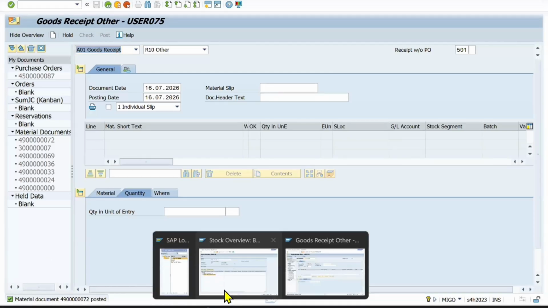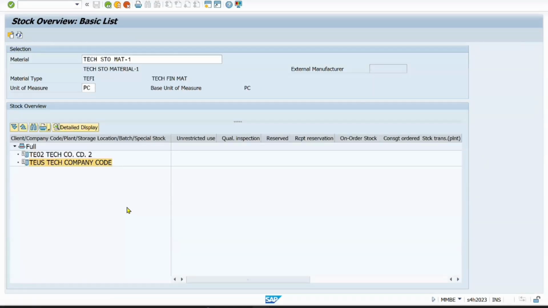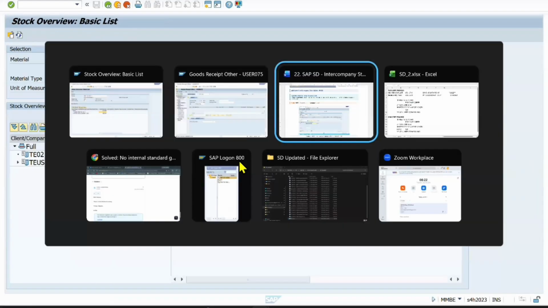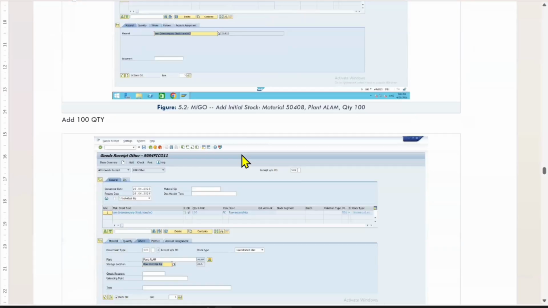Now if you go back and refresh here, see, the stock has been updated in plant 1, sorry, company code 1, but we don't have it in company code 2 now. So we are done with this. Now the stock has been updated.